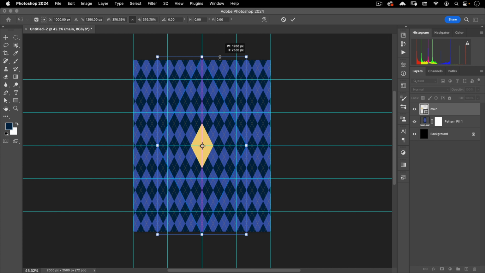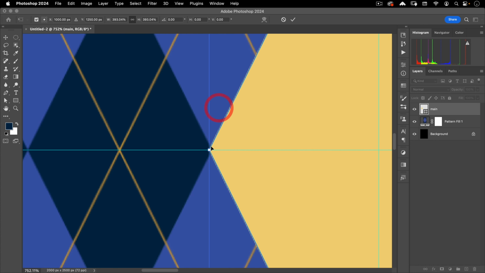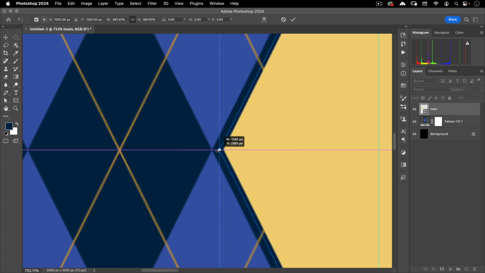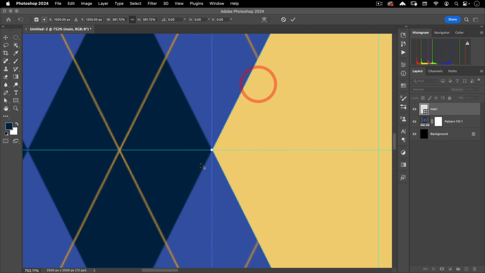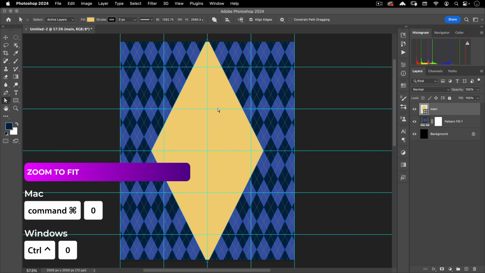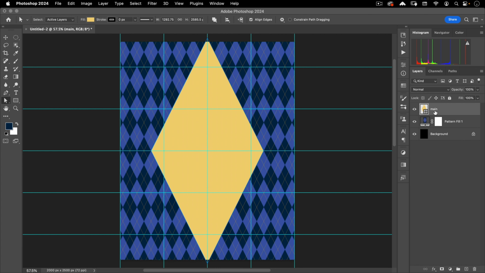until it fits kind of right in that space there. And if we zoom in here, again, holding Option, we can just make sure we're covering right to where that dark blue diamond shape is. All right, let's do Command O to zoom, and that looks good. Now what I want to do is make a second copy of this.